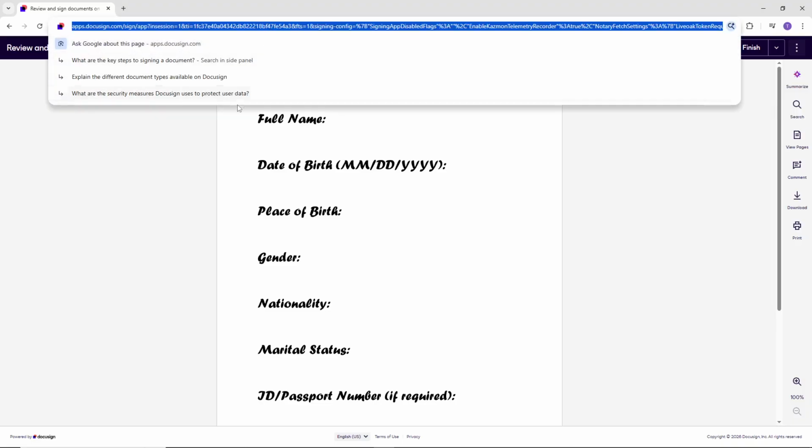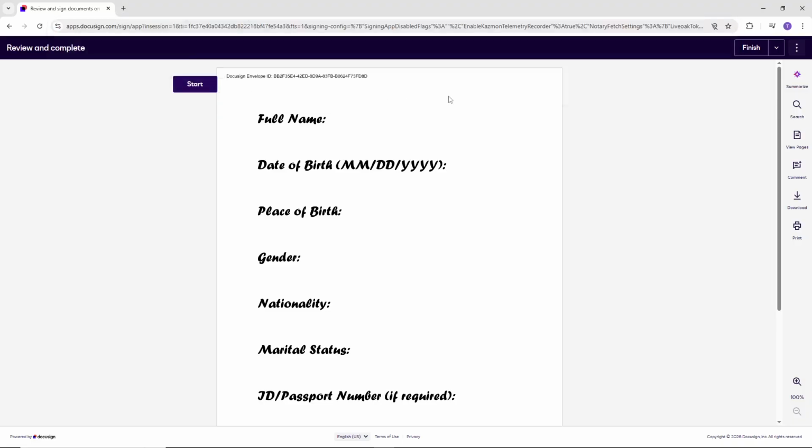And there you have it. You've successfully retrieved your DocuSign link. This link can now be shared via email, messaging apps, or however you need to distribute it.